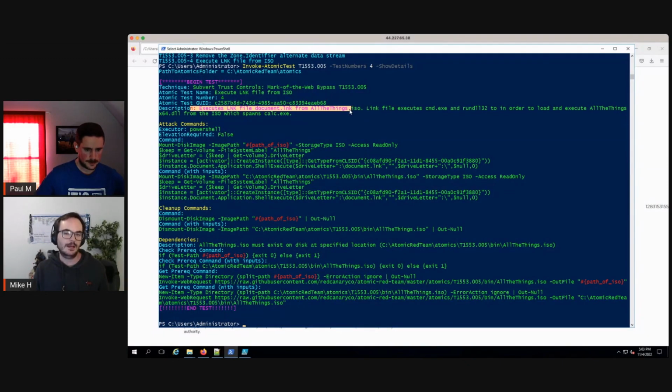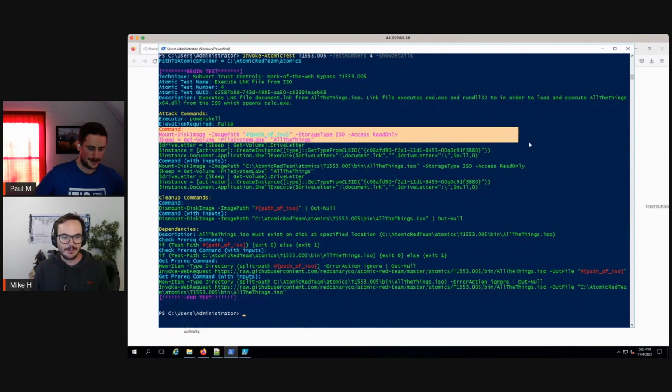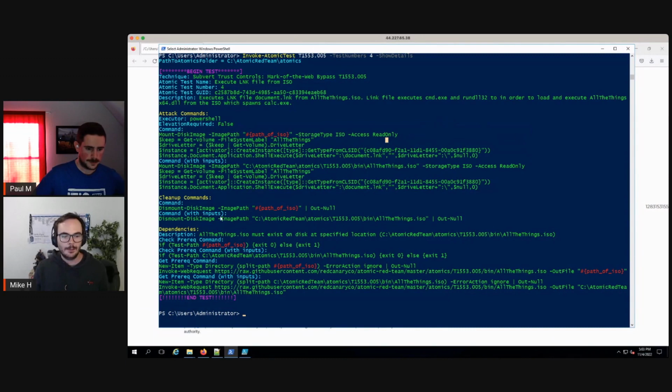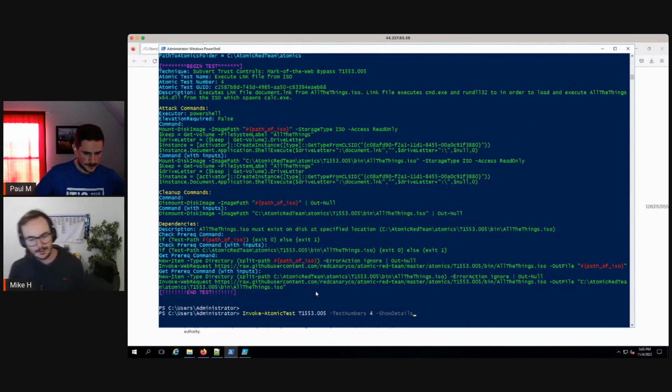The description is I want to execute an LNK from within an ISO, and it should spawn calc, right? And so we give you all the commands. This is all through PowerShell. It's going to download the ISO, load it up, and rock it from there. And then we do have some cleanup commands, I think, yeah, dismount the image and all of that. If there's any dependencies, again, the dependency is the ISO, which is required for this particular atomic.